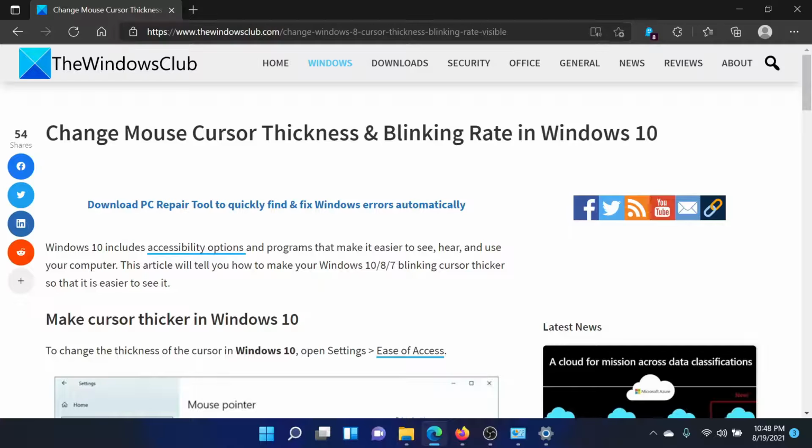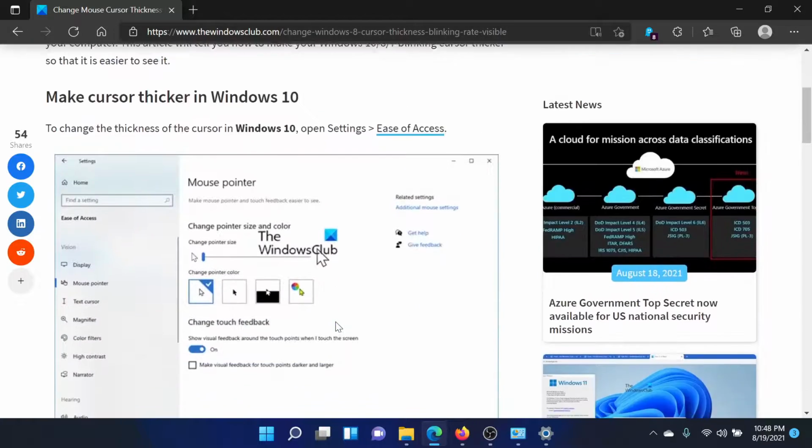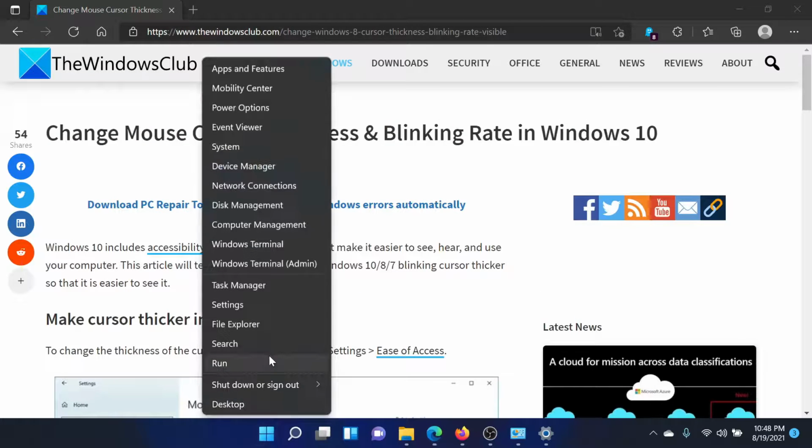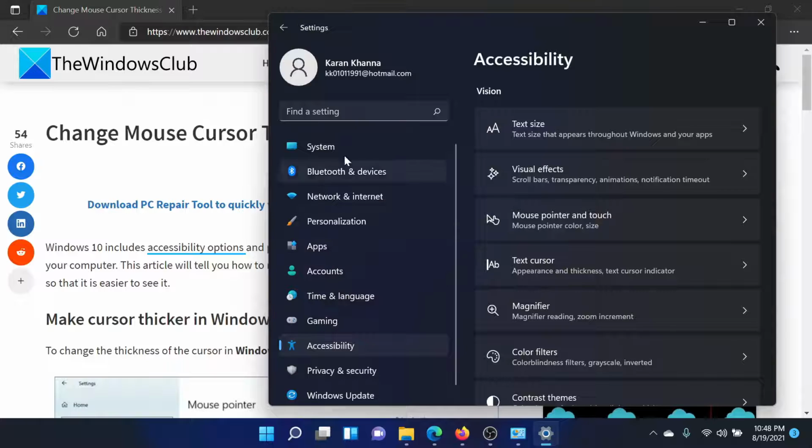If you wish to change mouse cursor thickness and blinking rate in your Windows computer, then either read through this article on the Windows Club or simply watch this video. I'll guide you through the resolution. First of all, right click on the start button and select settings. Go to accessibility and select mouse pointer and touch.